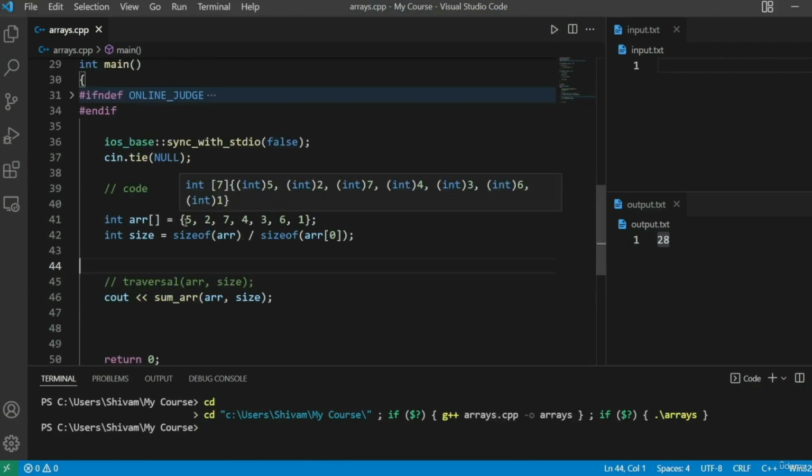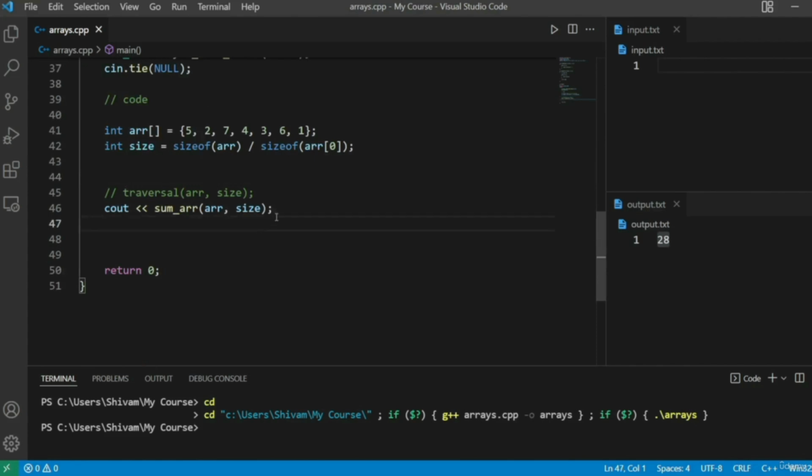Let's see if our array elements give the sum 28. 5 plus 2 is 7, plus 7 is 14, plus 4 is 18, plus 3 is 21, plus 6 is 27, and 28. Fantastic. Our function has given the correct answer.